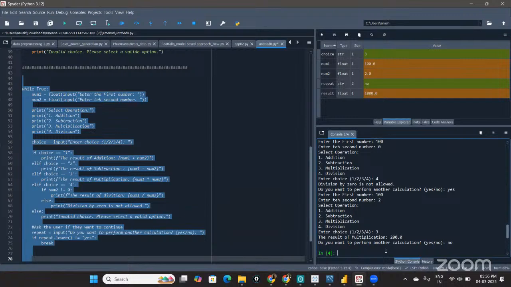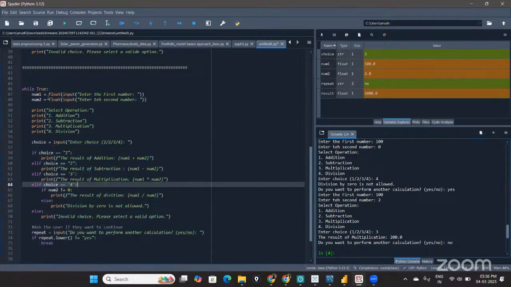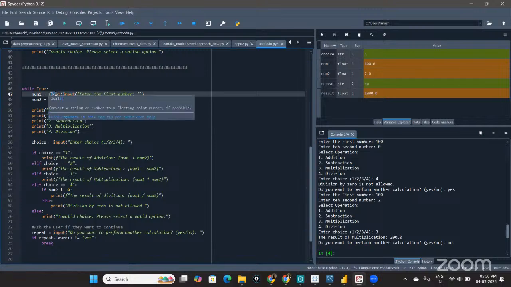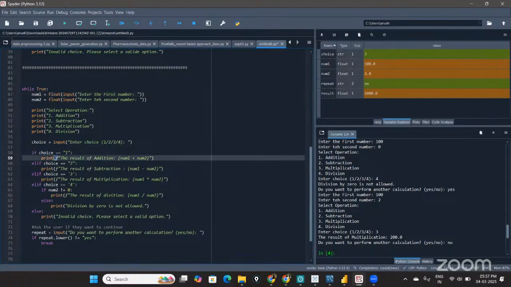So I hope everyone is clear. Let me quickly explain some important concepts we covered today. We are using input, which is used to take input from the user. We are using float, which converts a string input to a decimal number. We are using if-else, which is used to control the flow of the program based on the user's choice. We have something called an f-string, used to display the results in a clean and clear format. And we are also using a while loop, used to repeat the process until the user chooses to stop.